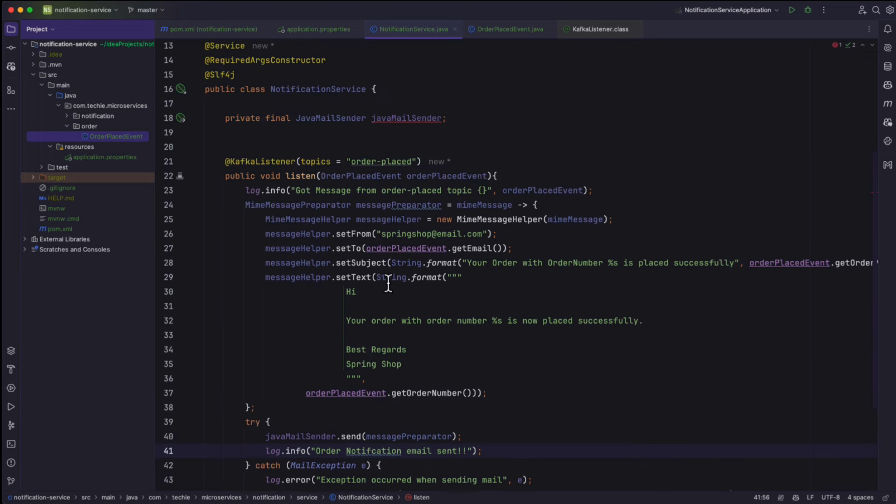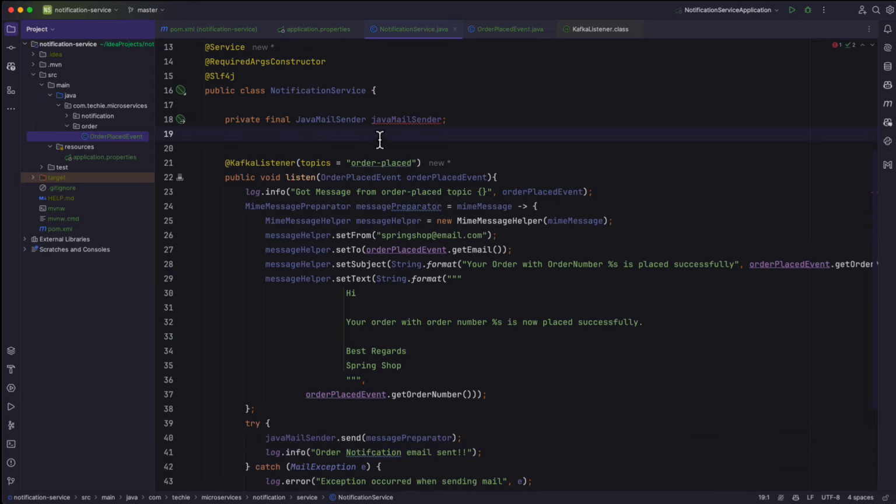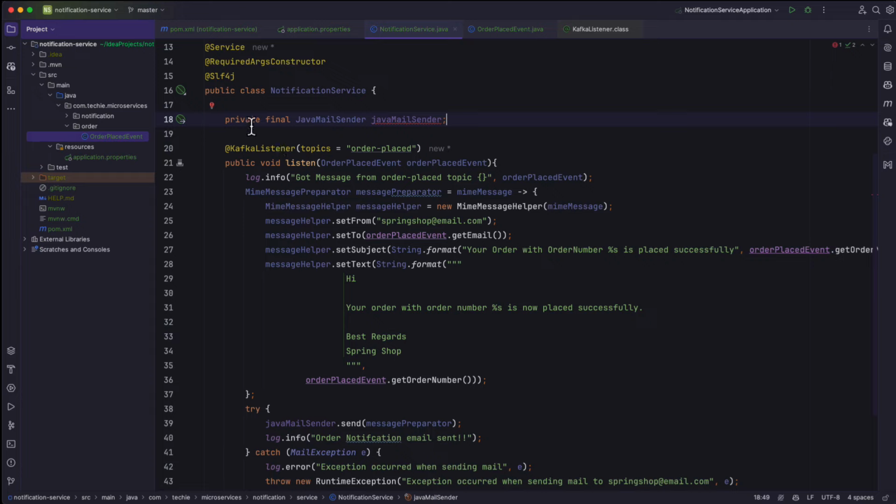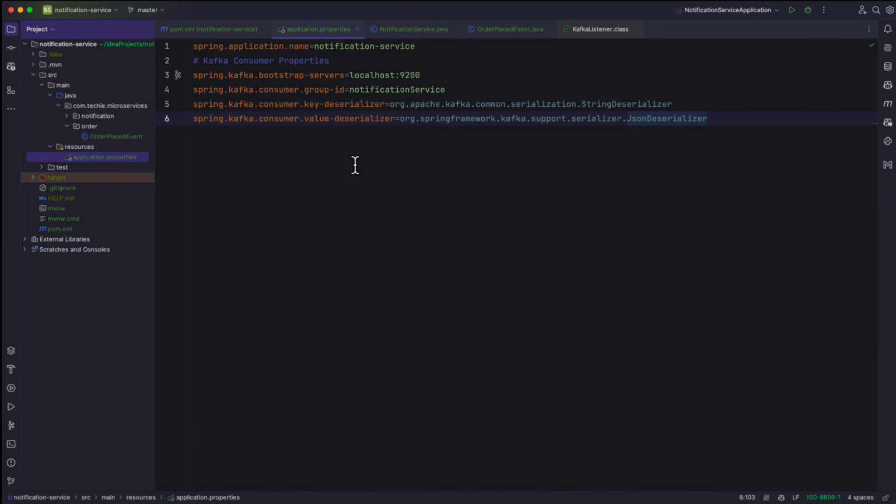So this is the actual code which sends out the email, but if you observe, there is one error which IntelliJ is showing: the JavaMailSender bean cannot be autowired because it cannot find any JavaMailSender bean. That's because Spring Boot will automatically auto-configure the JavaMailSender bean by detecting some properties related to mail, like the SMTP server related properties. We didn't add these properties yet, so Spring Boot is complaining that there is no bean of type JavaMailSender.